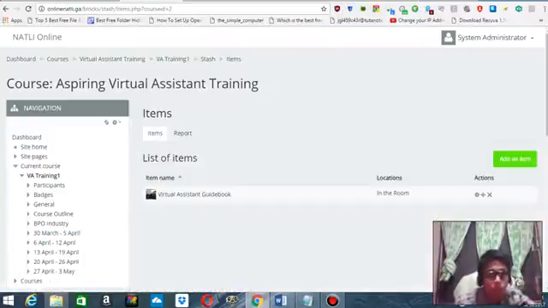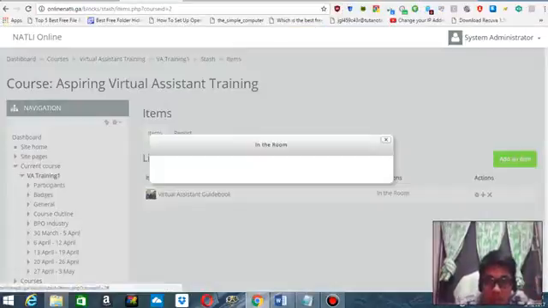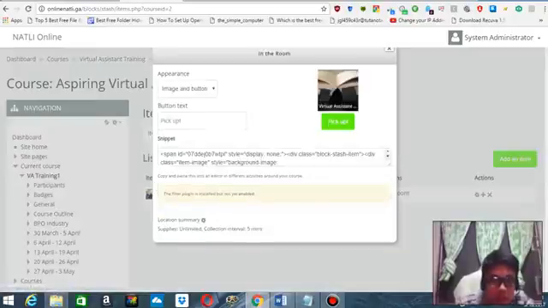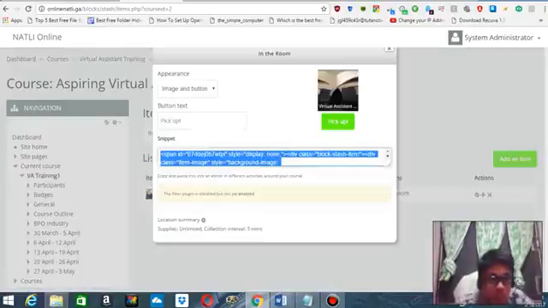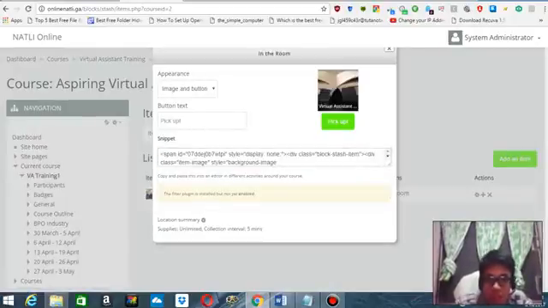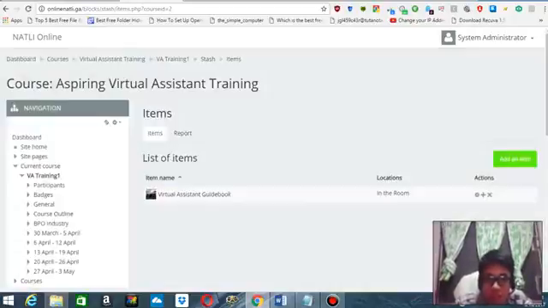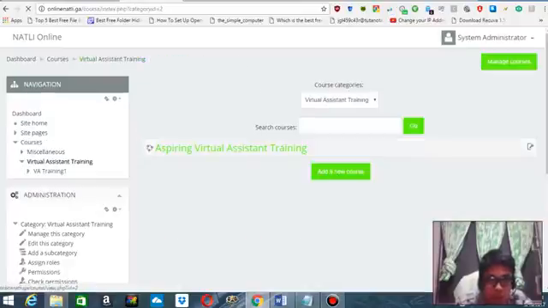In the room. This is the snippet. This is the use of the filter snippet. We just need to click this. We just need to copy this, and we can decide where we are going to place it, in what page. Aspiring virtual assistant training. Okay.